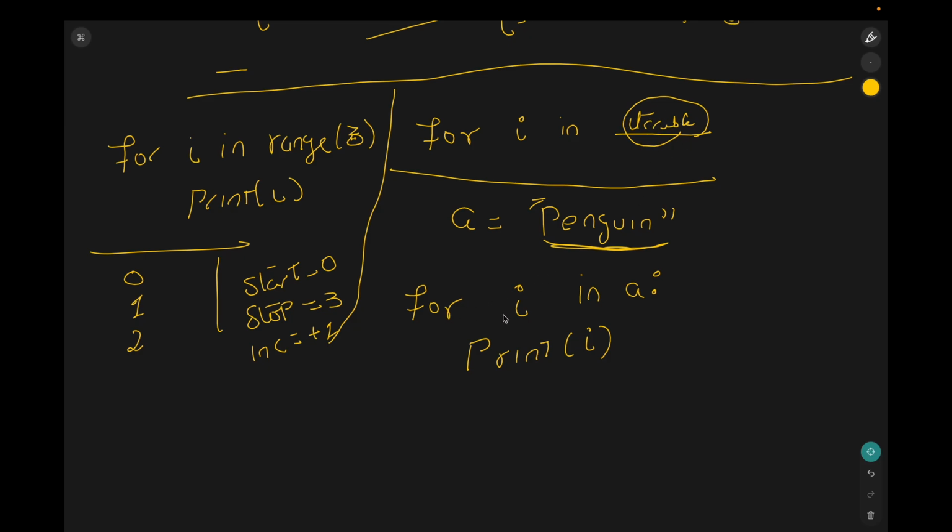And if you are saying here for i in a, now at this time this i will not receive 1 and 2. It will receive the value that is present at index number 0. Then the second time it will receive the value that is present at index number 1. Then again you will be coming back, it will receive the value that is present at index number 2. So it says index number 0, 1, 2, 3, 4, 5, 6, right?